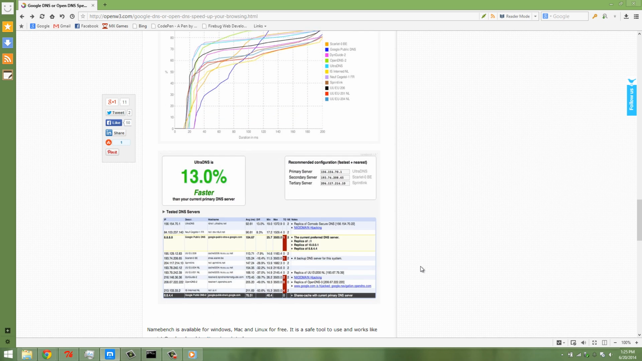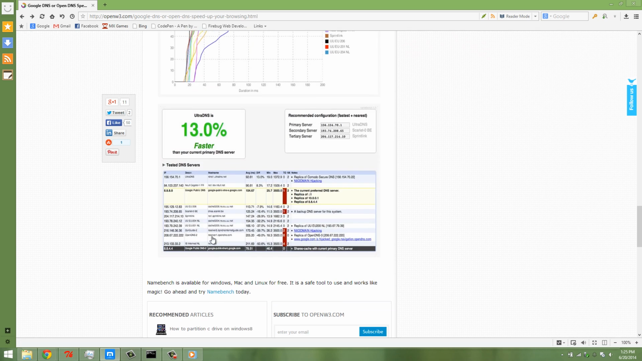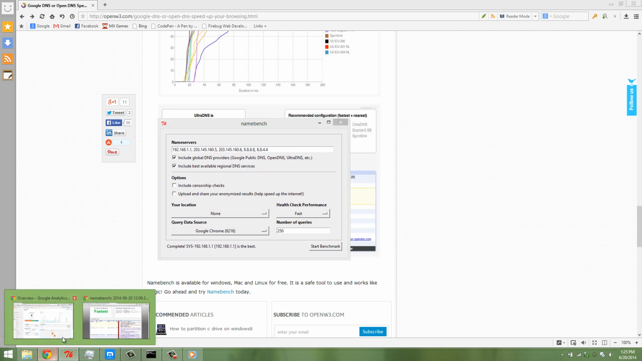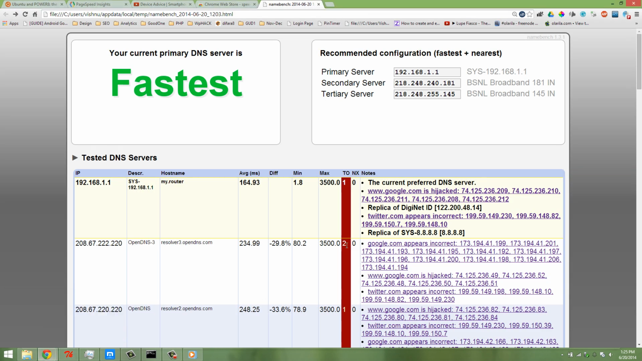And this tool is free and it will automatically recommend which DNS is good for you. Namebench is a free tool you can download. It is available for Mac, Linux and Windows also. Here is the tool I have tested, and you can see my results.